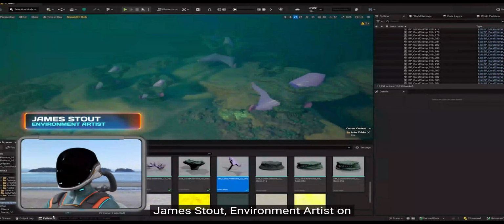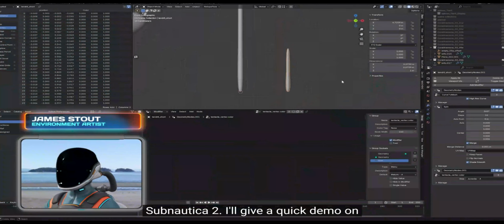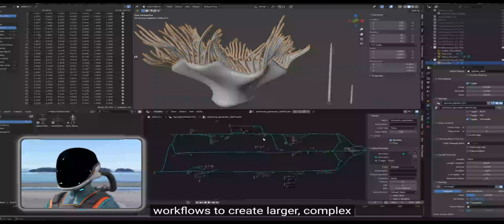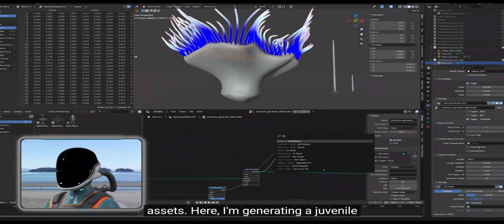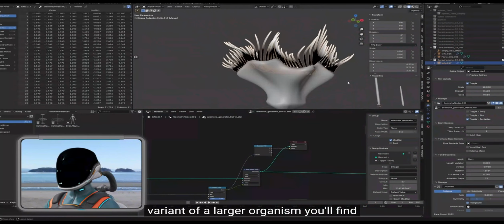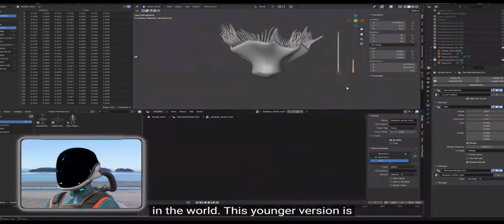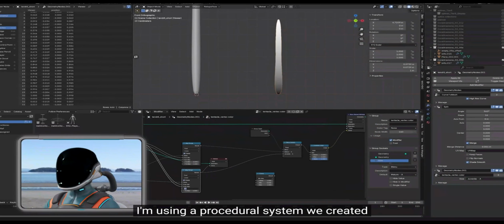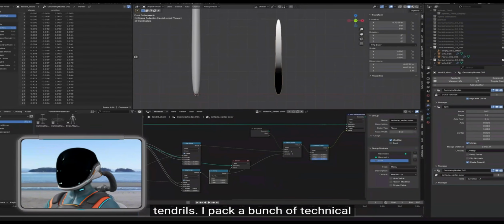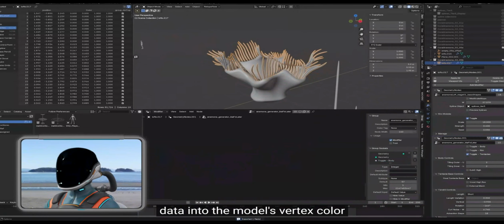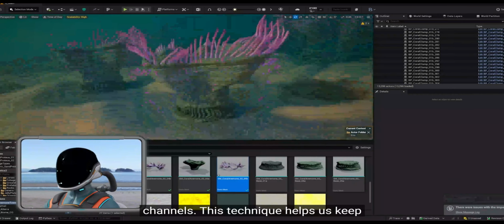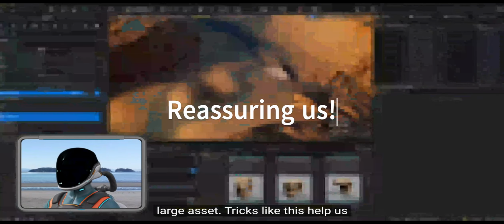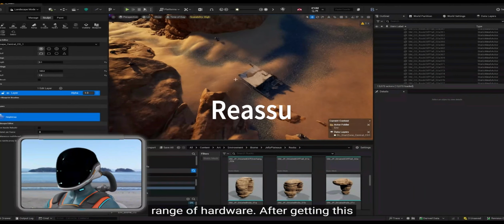Hey, I'm James Stout, environment artist on Subnautica 2. I'll give a quick demo on how we create parts of the world. We use a mixture of hand-sculpted and procedural workflows to create larger, complex assets. Here, I'm generating a juvenile variant of a larger organism you'll find in the world. This younger version is more squat than its mature siblings, so I'm using a procedural system we created in Blender to shorten the length of its tendrils. I pack a bunch of technical data into the model's vertex color channels. This technique helps us keep texture memory costs very low, even on a large asset. Tricks like this help us keep the game running smooth on a wide range of hardware.